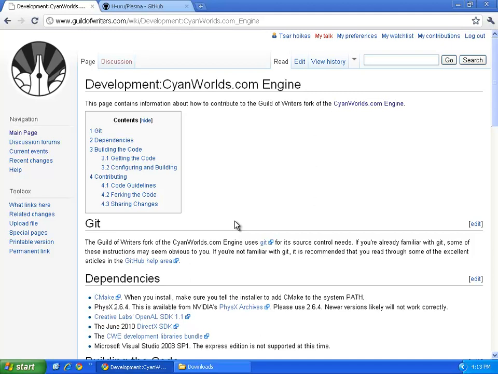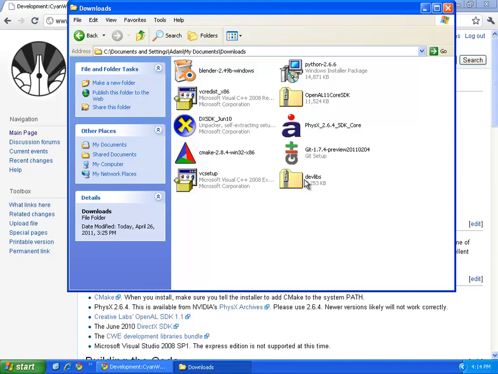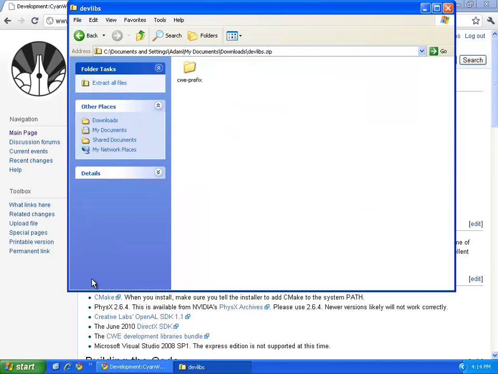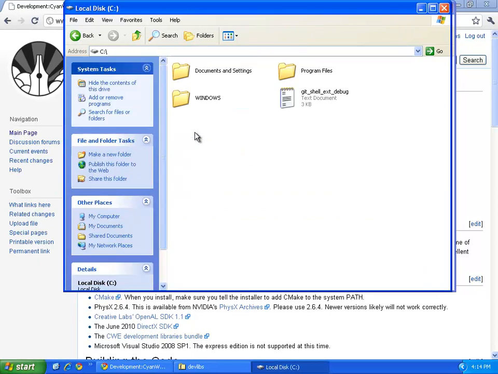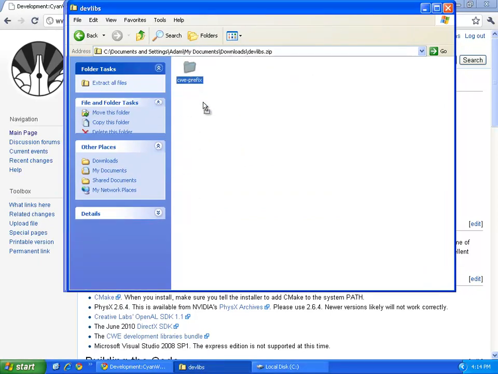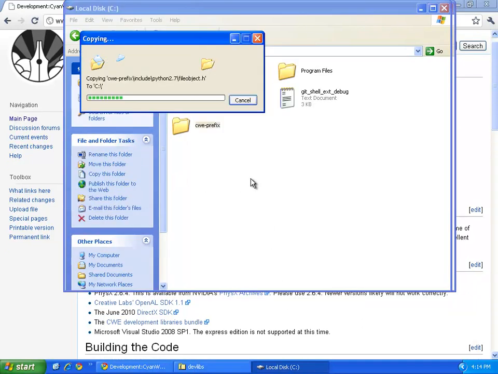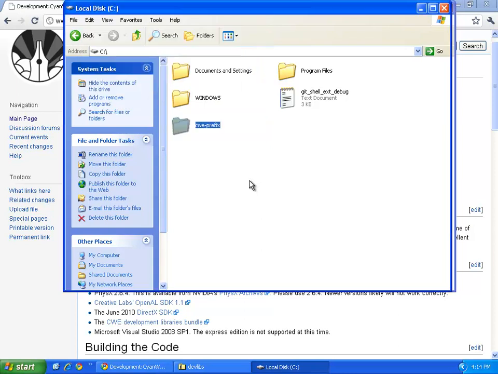Alrighty, now I'm going to assume you've got everything installed. If not, you really shouldn't be continuing. Anyway, you want to grab the CWE Development Libraries bundle. This is pretty important. We made a little bundle for you of some of the things you're going to need that we can legally redistribute. So go ahead and download that. I've got it right here in my downloads folder. So you want to open that up, and what we really want to do is just put that in the root of the C drive. So we go into the root of the C drive and just drag and drop. It's going to take a minute to copy it over. There we go.